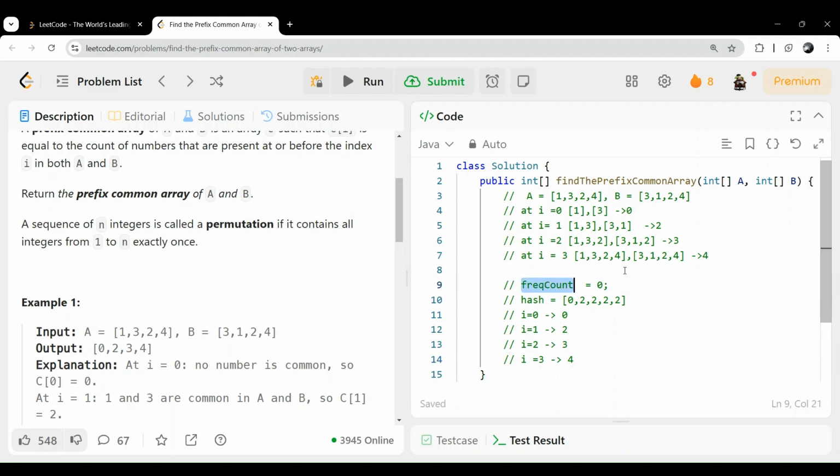So frequency count, basically we will use this hash array. Okay. And when we get this element, we are incrementing this. After incrementing, I will check if it is a 2. If it is 2, that means it is common. So I will use this frequency count only, or we can just use a count. Okay, count. I will count from the beginning. So here I will get 2. Okay, let's say I have 2 in the count.